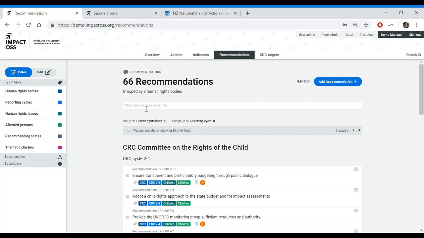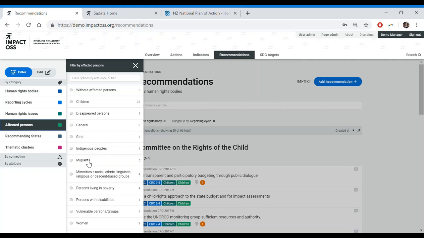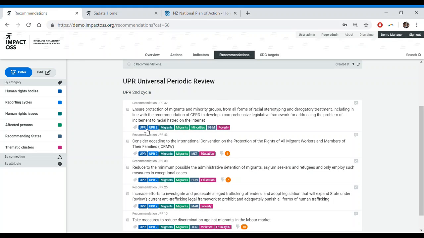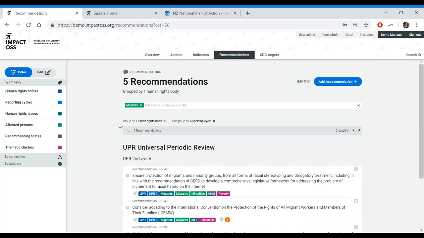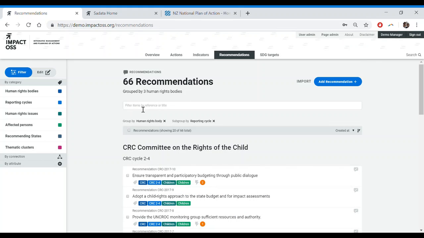And this is the first part of developing the implementation plan. What ImpactOSS does is it has a couple of different ways in which it helps the user, the state, ideally the national mechanism for implementation, reporting and follow-up, to start to cluster these recommendations. Again, we can do it using the filtering or keyword searching that we were just looking at before. So we could pick, for instance, affected persons, migrants, and we could see if there's a particular cluster that we wanted to create out of that.